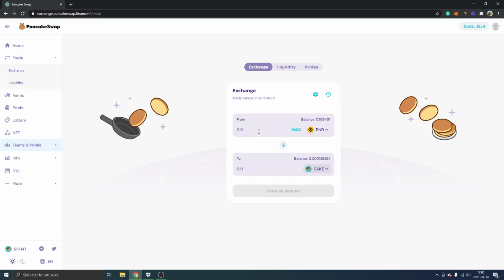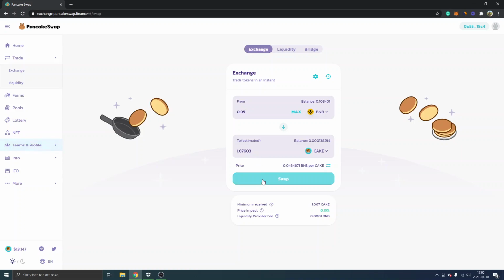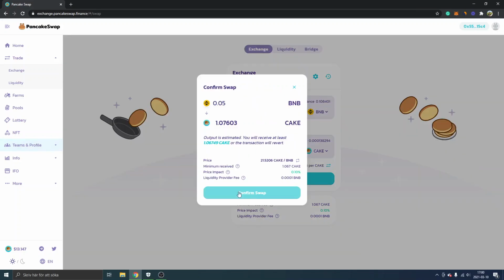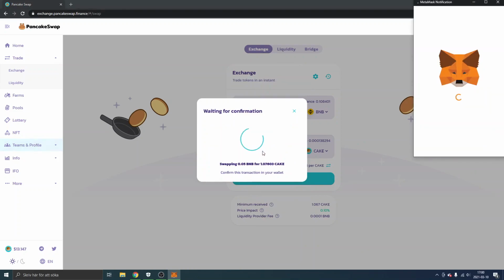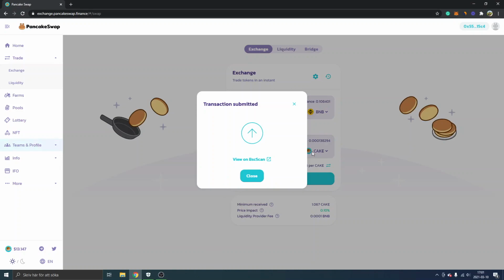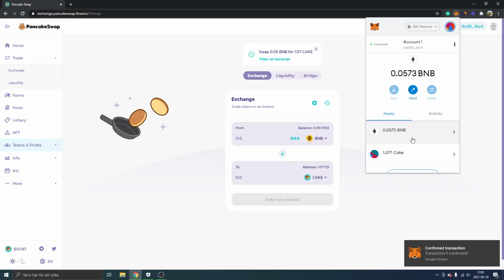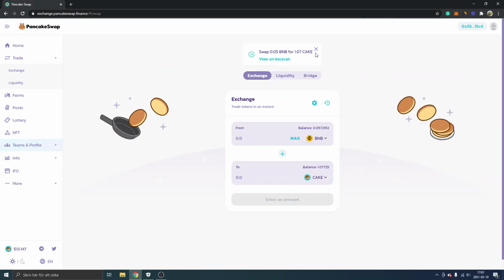So I will just select 0.05, and you can see I will get approximately one cake token. So I'll just click on swap, and then click on confirm swap, and I will have to confirm my transaction in my MetaMask wallet, and I'll just click on confirm, and it will take some time before it's actually swapped, but we will see how long it takes, probably a couple of minutes. That took less than a minute. So I've got my one cake right here, and you can see the swap has been confirmed here as well.